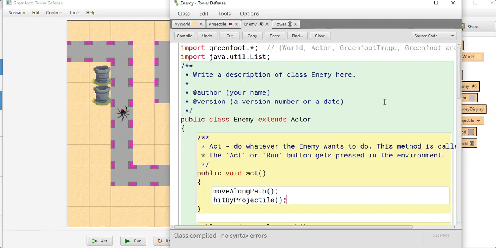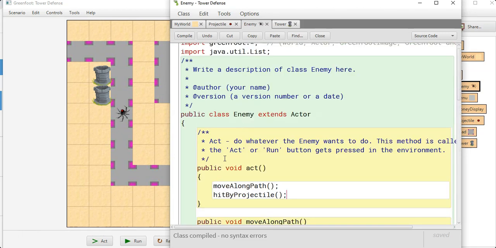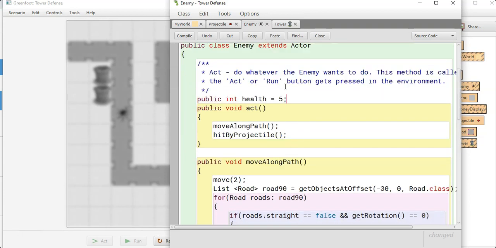Okay, so what else we're going to want to do is have our enemy have health. Okay, and so if our enemy needs health, we're going to have a public int health, and we can set it equal to 5 right now. And a little bit later, we can change the health and have it be edited depending on what level we're on and things like that.